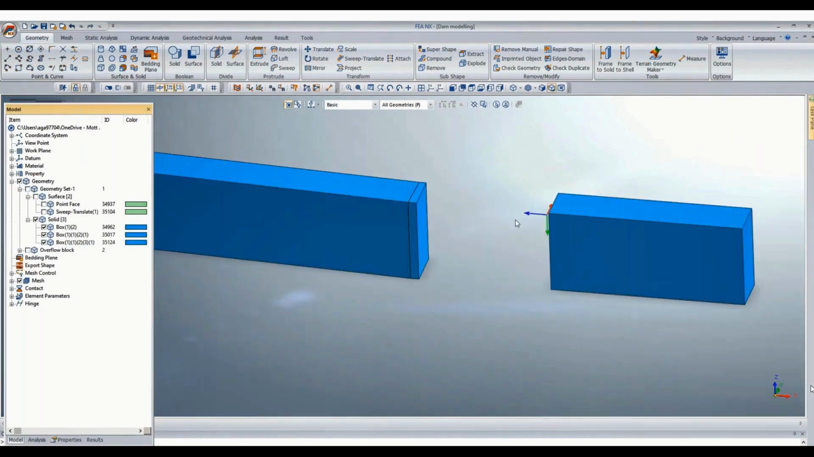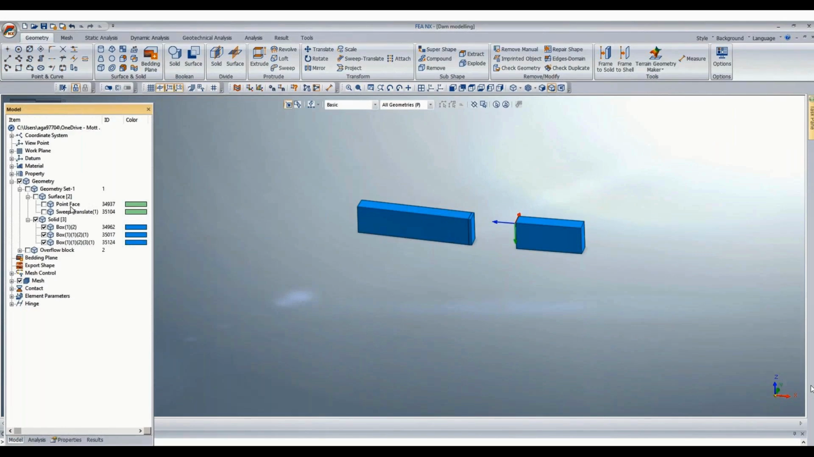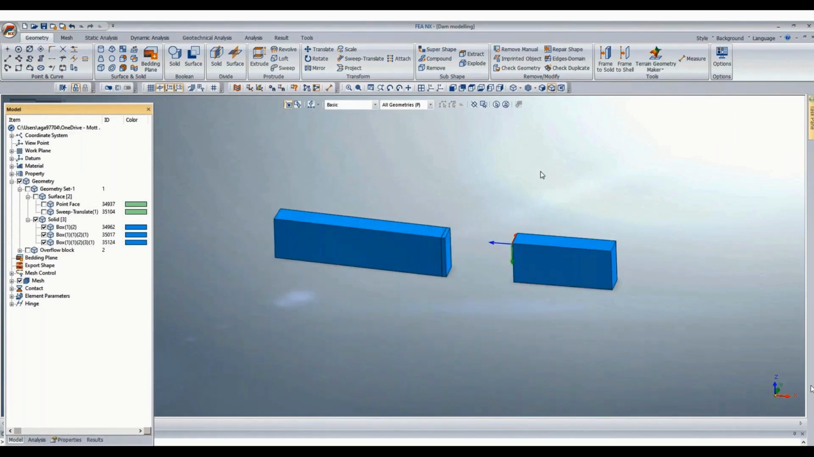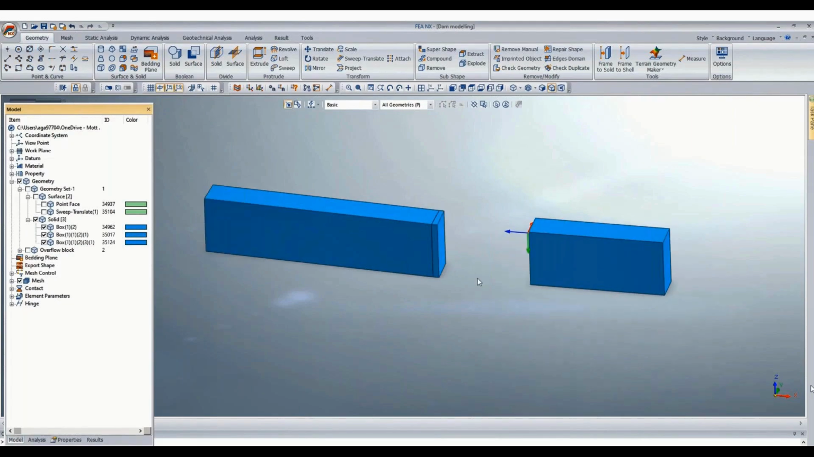Now we have this non-overflow block section that I'll be modeling, the concrete non-overflow block as well as the earthen dam section of the non-overflow block, and then I'll also be modeling the excavation in coming webinars. So for this session, this is it from my side. We'll meet in the next session.